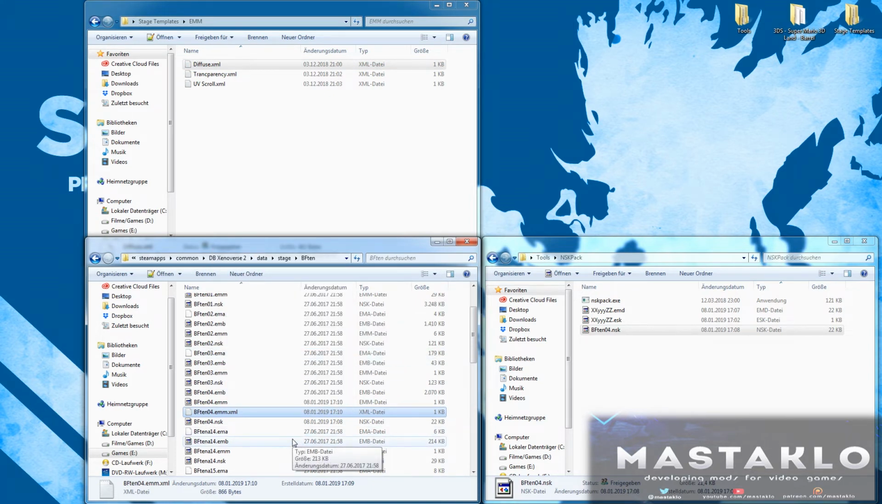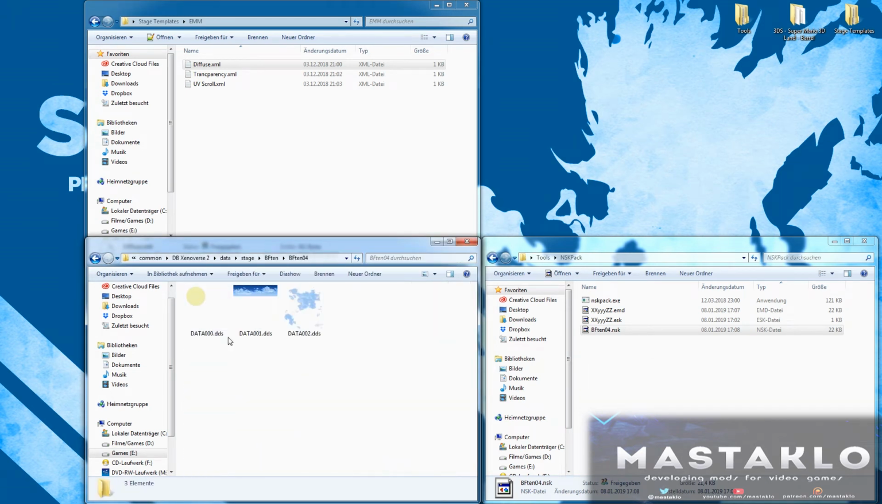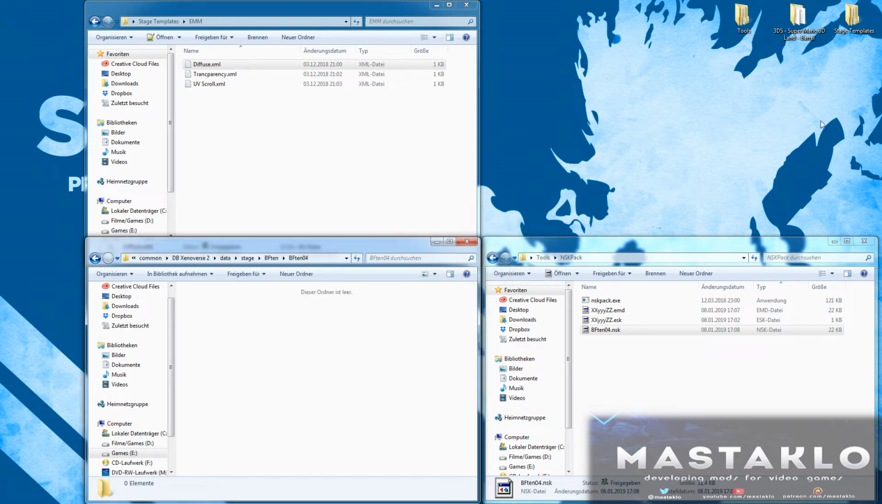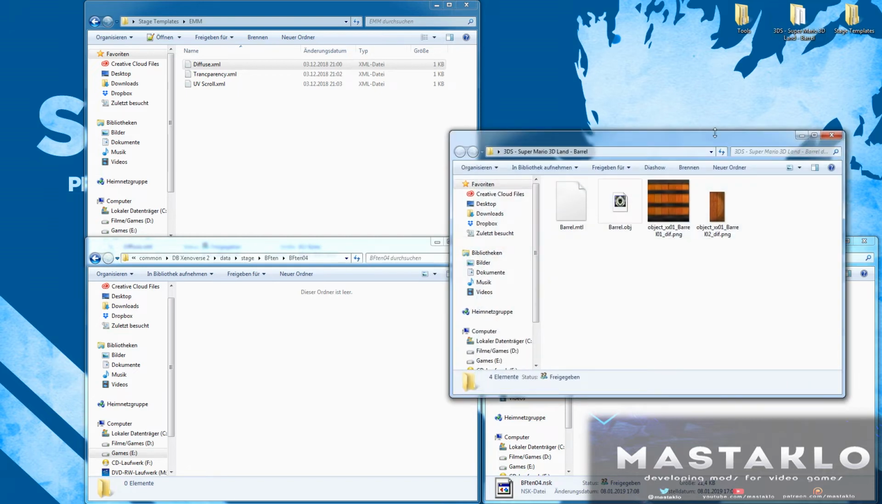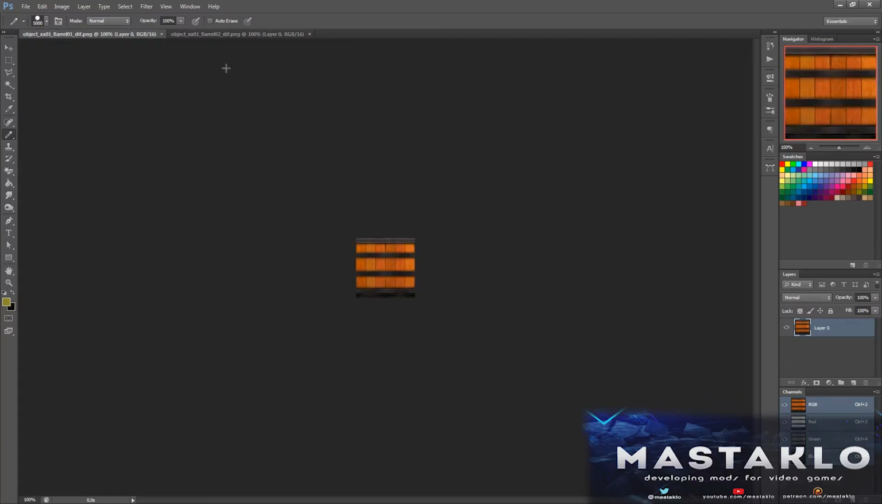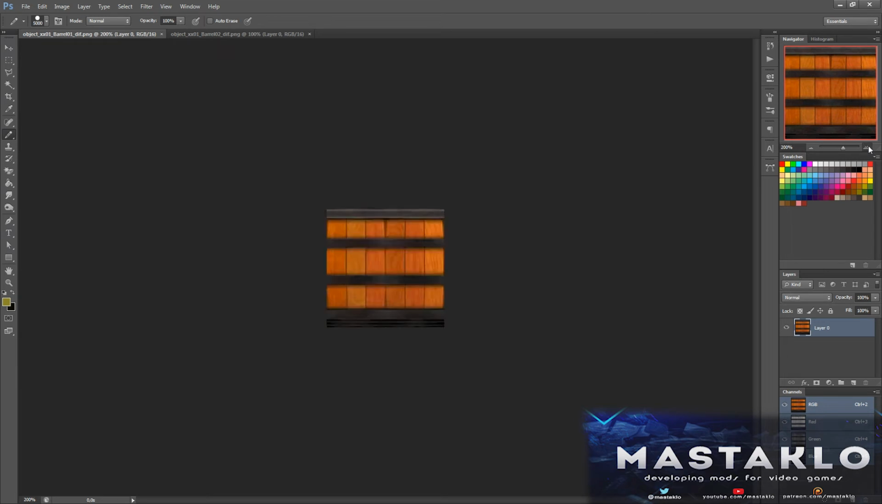Next, we're going to work on the textures. Convert your EMB and just delete every texture in here. Right now our textures are PNGs, but we need them to be DDS with an alpha layer. So open them up in Photoshop. The alpha layer is the specular map.